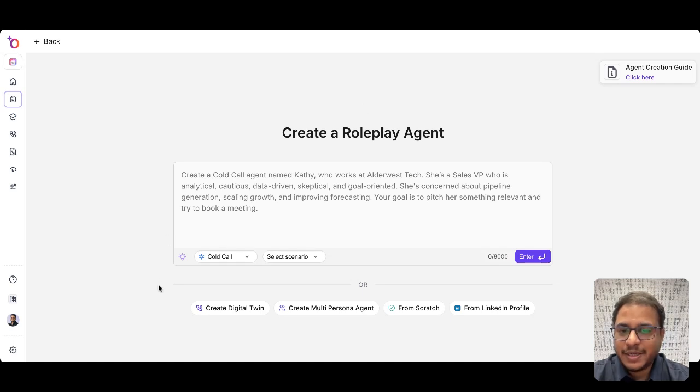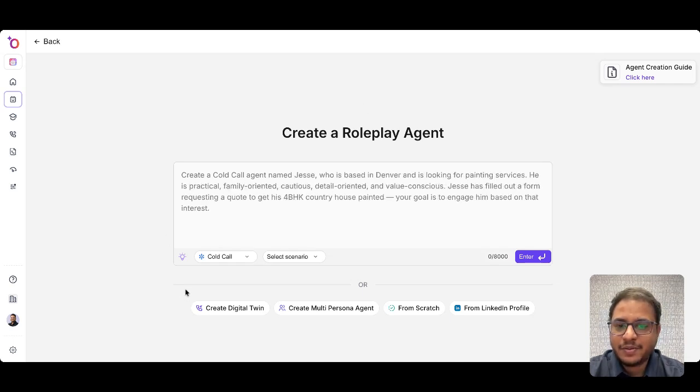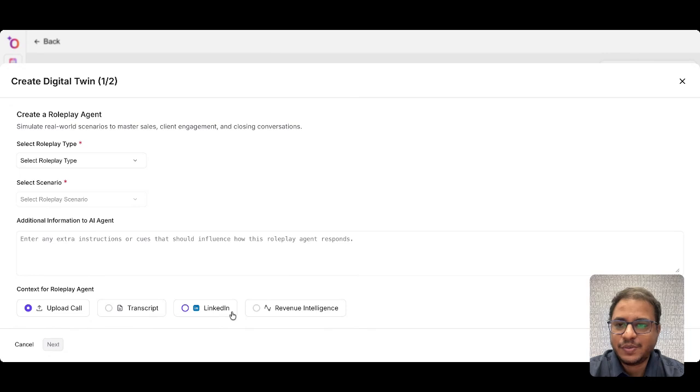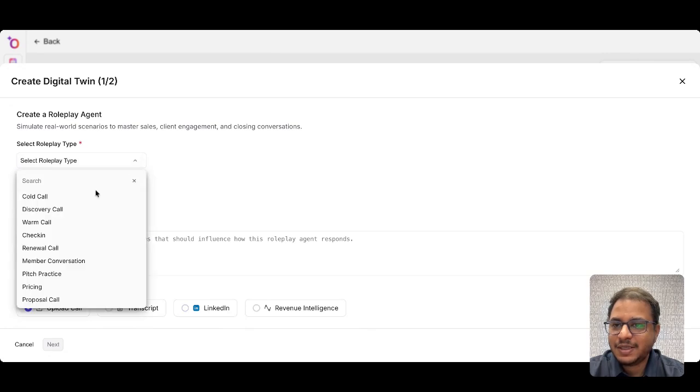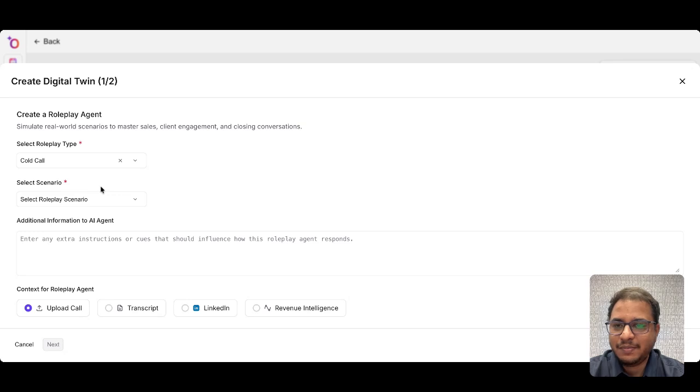So as we are creating a role play agent from an existing call or a call in your revenue intelligence tool, we have to select create digital twin. For this case, let's just select cold call as the role play type. So we are trying to simulate a cold call.